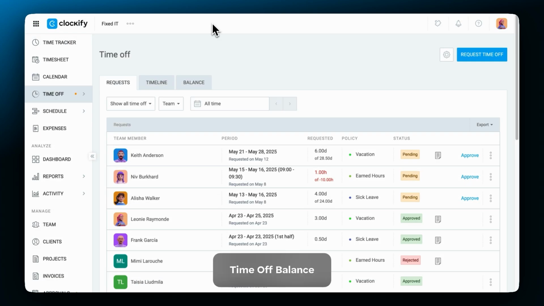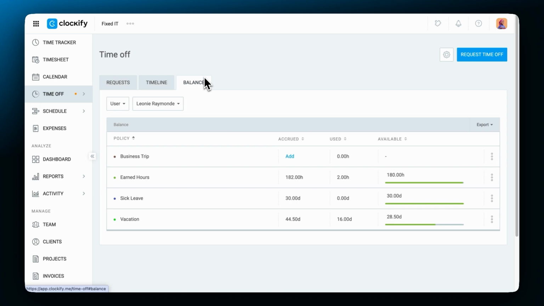The Balance tab helps you keep track of your available time off. Here you can see how many days you have for each policy, how much time you've used, and if enabled, accrued days or hours for certain time off policies.